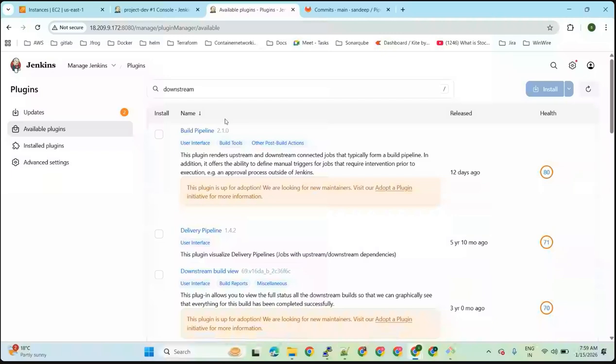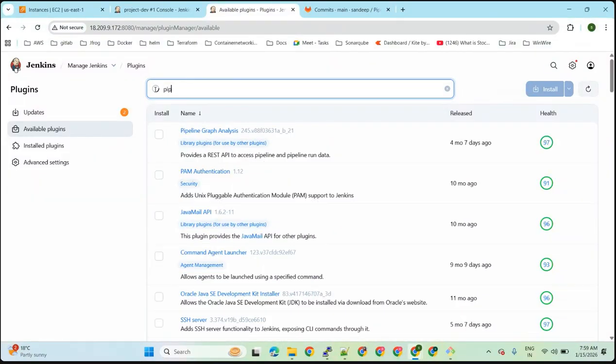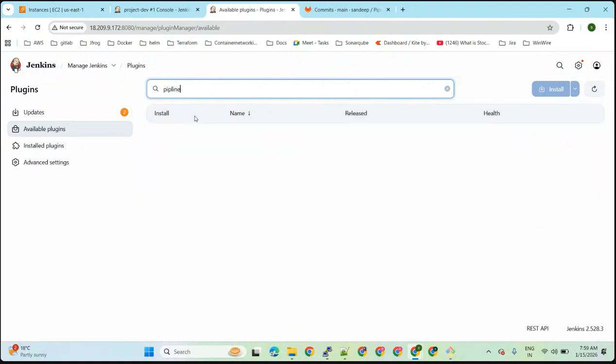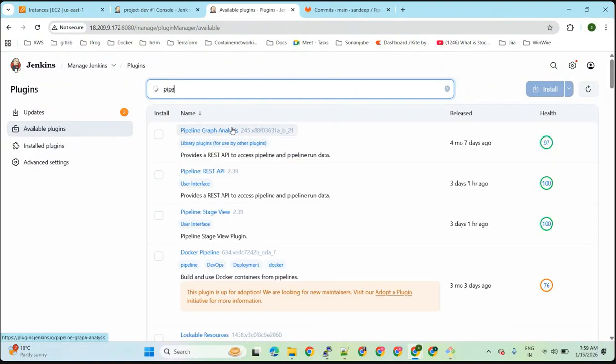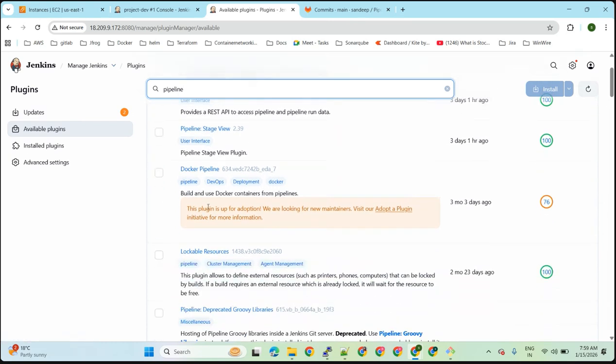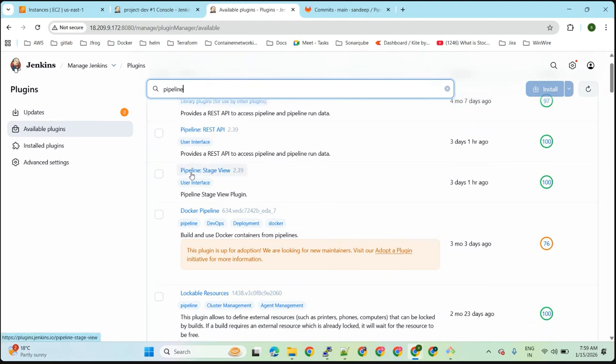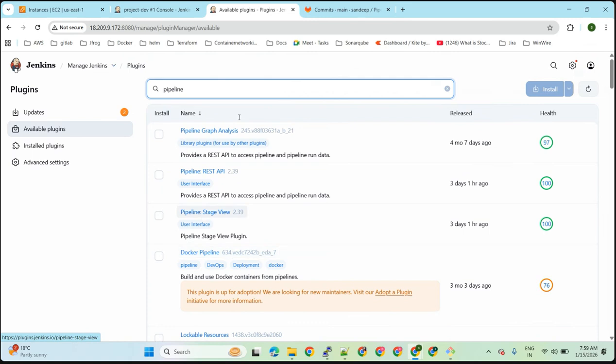Let's go to Jenkins again and type plugin as pipeline. There are a lot of pipeline plugins available: pipeline graph analytics, pipeline REST API, pipeline stage view. Here we go with pipeline stage view only, to run all our stages, and there is Docker pipeline as well. There are 4 to 5. Just a minute please.